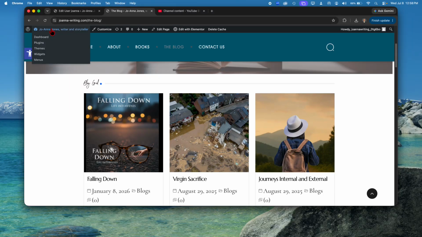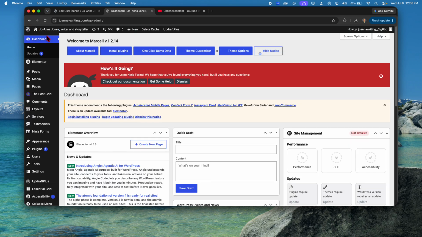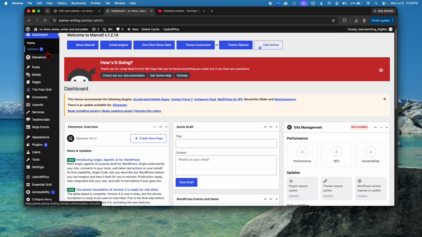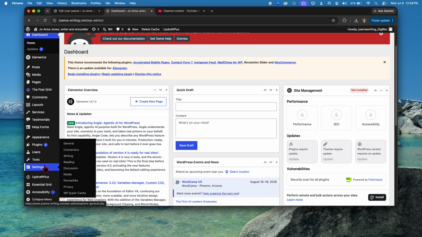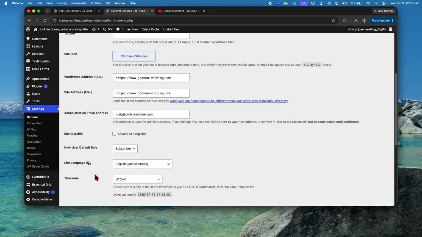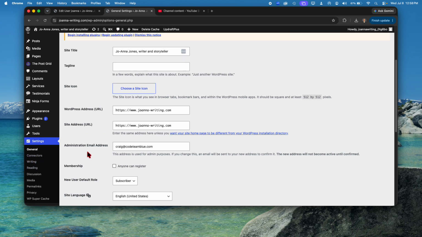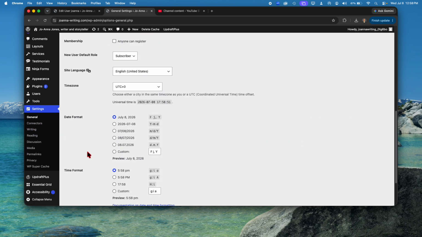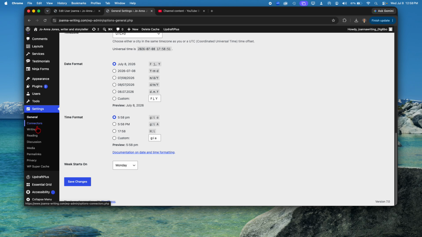This is an overview of the rest of the WordPress dashboard within JoAnna-Writing.com. I'm already logged in. I'm in the dashboard. I'm going to go through some of the other settings in here. So we'll just go over settings, general, we're going to go to reading.